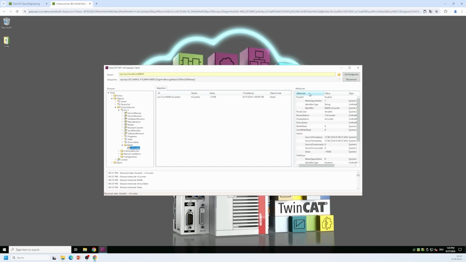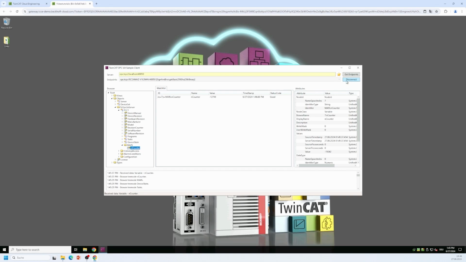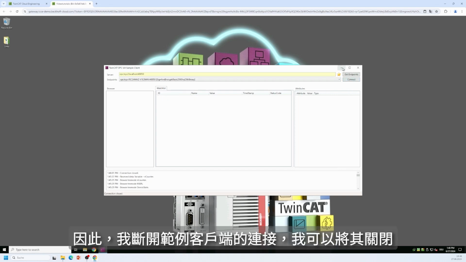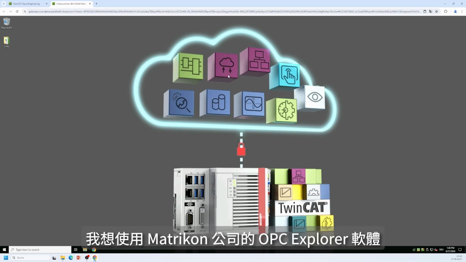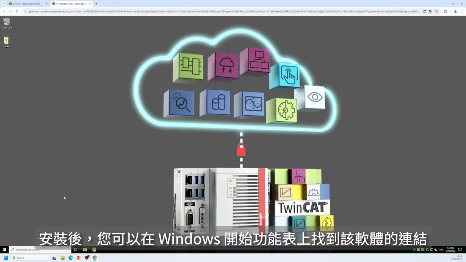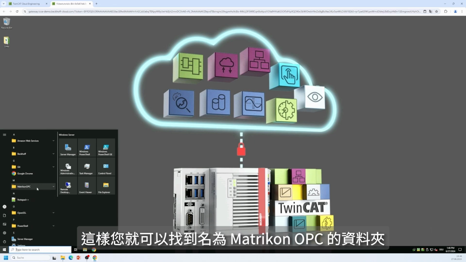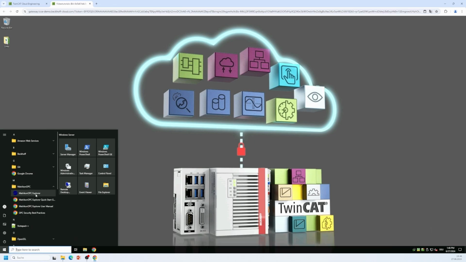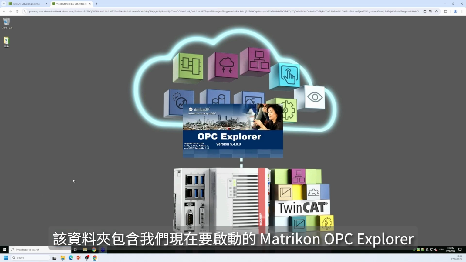Okay, that's great. Now we want to use OPC COM DA for the connection. I disconnect my sample client, I can close it. And as an OPC COM DA client, I would like to use the software OPC Explorer from the company Matrikon. After installation, you can find a link to that software on the Windows Start menu. You can find a folder called Matrikon OPC, and this folder contains the Matrikon OPC Explorer, which we want to start now.